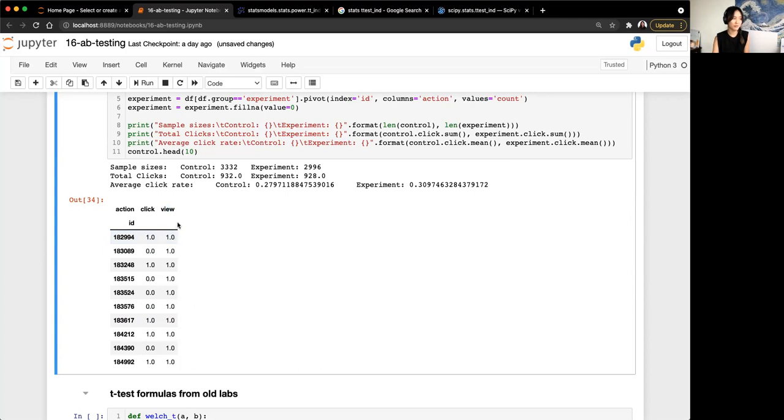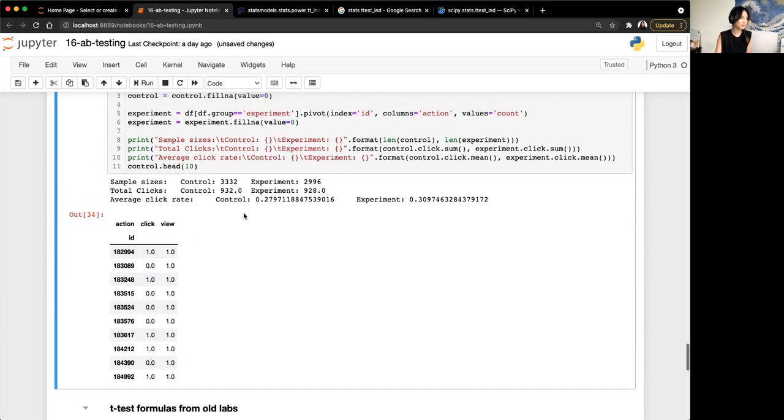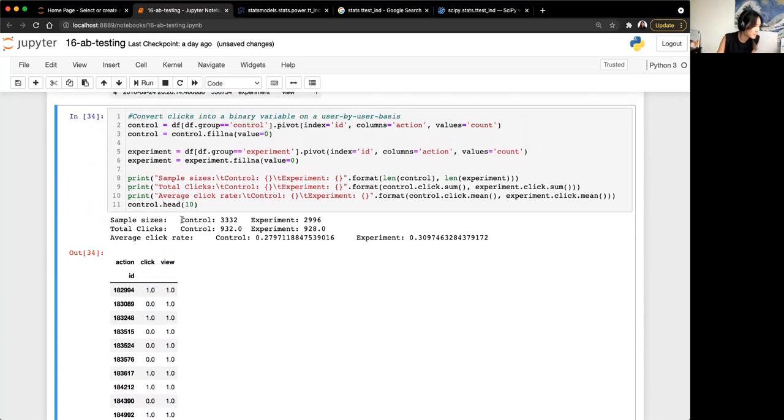For the most part, the views are pretty much all going to be ones, and the click is going to be 0 or 1, dependent on whether they clicked or did not click. And this will just help us more easily calculate our proportions. So sample size in our control group was 3,332, experiment group just under 3,000. And the total number of clicks for the control group was 930, experiment 928. So you can see here that the click rate is pretty close, but we want to see whether it's statistically close or not.